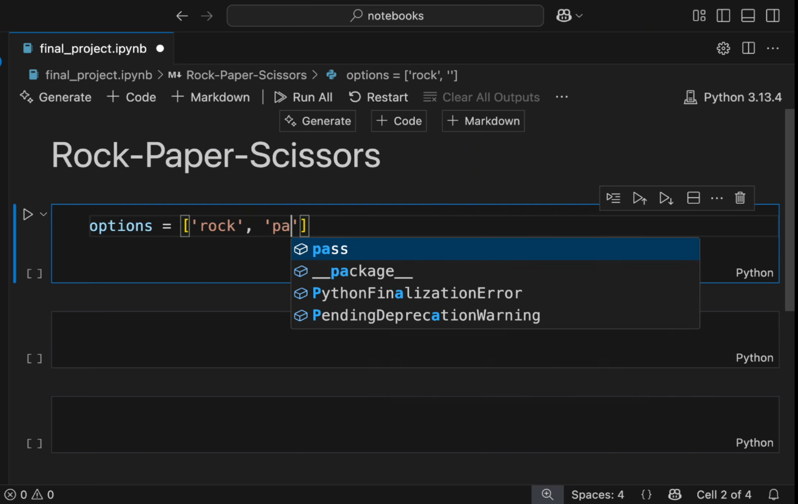Now, the computer will make a random choice from these, and for that we need to have the random module. So we need to also import the random module, and let's say computer choice is, and we can use random dot choice and give our list of choices, which is options.